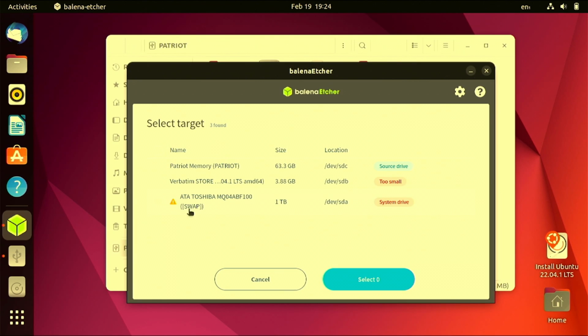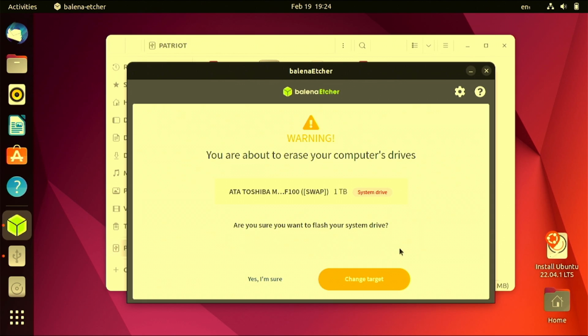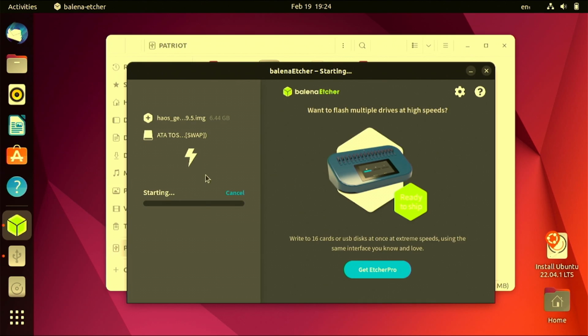And just remember again, because this is a system drive, it's hidden. So it's going to throw some errors, telling us that this is dangerous and it's going to erase the drive, but this is exactly what we want to do. So we will select our system drive and then we will hit flash. It'll give us another warning. And yes, I'm sure I want to do this. And it will start to flash the device.